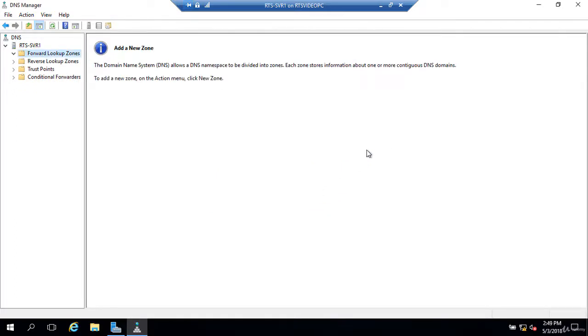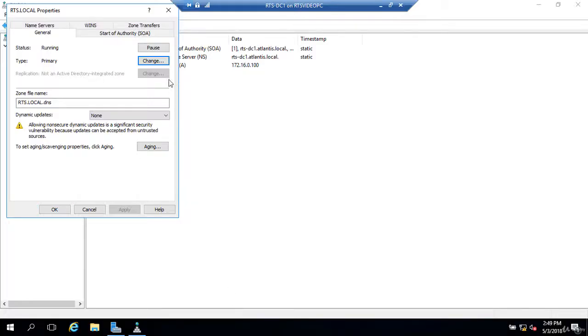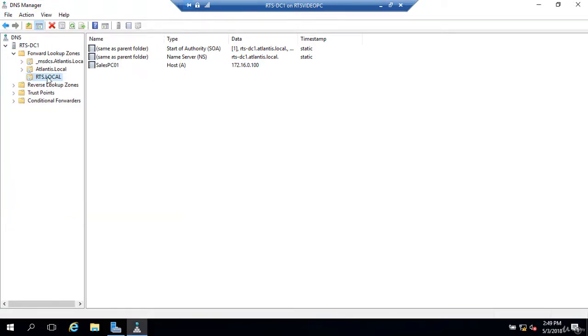If I switch back to my domain controller again, back on RTS DC1, the domain controller, if I click OK on that, I have that zone. So what we've done is take that Active Directory integrated zone, convert it to a primary, then we created a secondary on another server and then a stub on another server. The thing to keep in mind about zones is the fact that a zone is nothing more than a folder. A folder that contains all the records that resolve name to IP and IP to name if we look at a reverse lookup zone. In the next lesson, we're going to actually look at the reverse lookup zone.